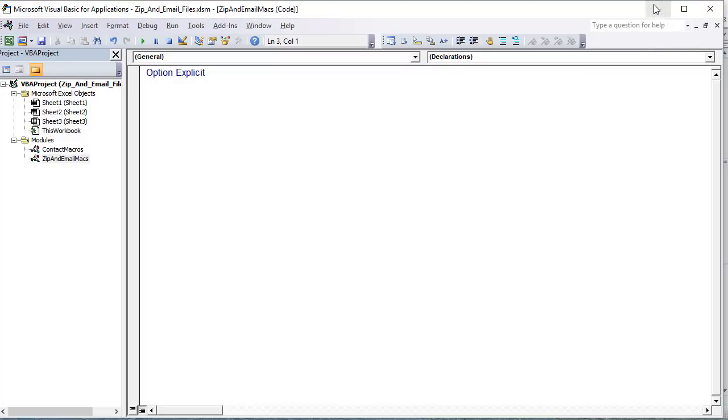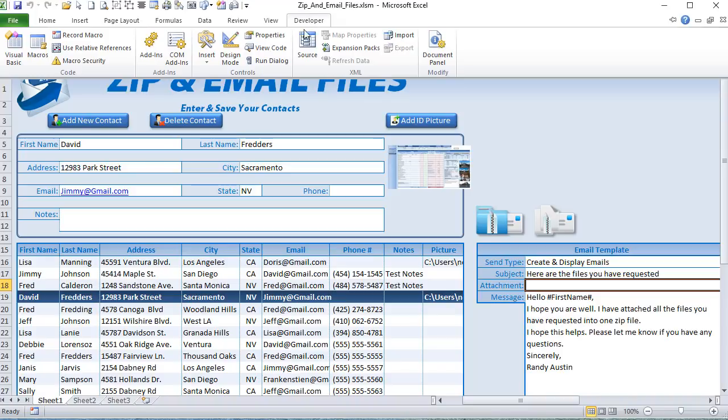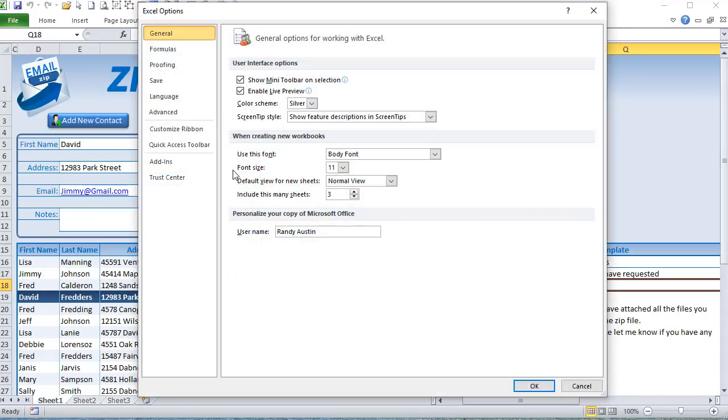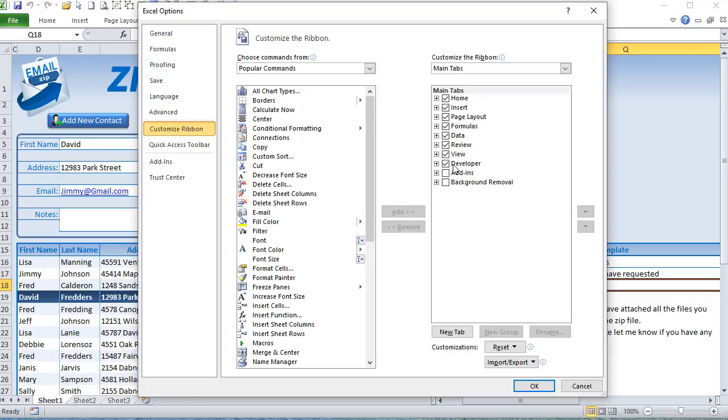Of course, if you do not have the developer tab here to get into the VBA, Alt F11 will get you there. Of course, you can also display the developer tab by clicking on File, Options, and then going over to Customize Ribbon and making sure Developer is selected there.